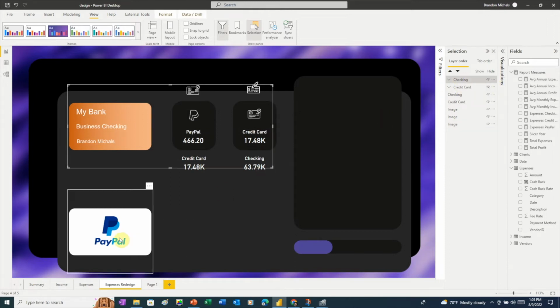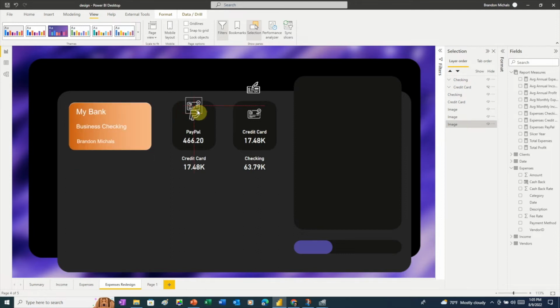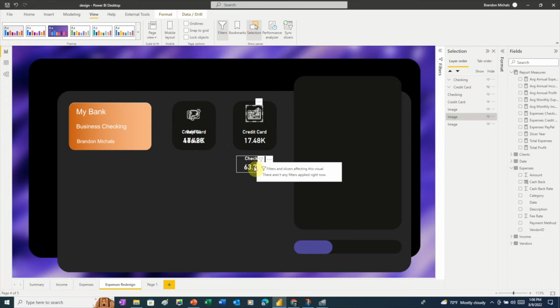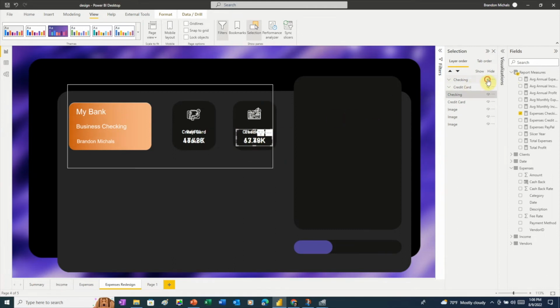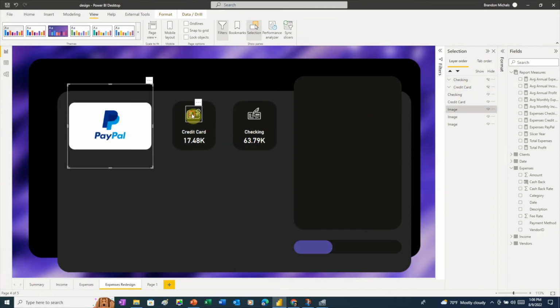And I'll repeat the steps with the PayPal image, the credit card icon, the credit card visual, the checking icon, and the checking card visual. Then I'll turn off visibility for the checking group, and I'll Control-click to select all of the remaining objects and group them. I'll name this group PayPal.